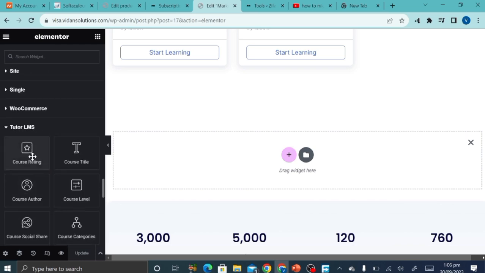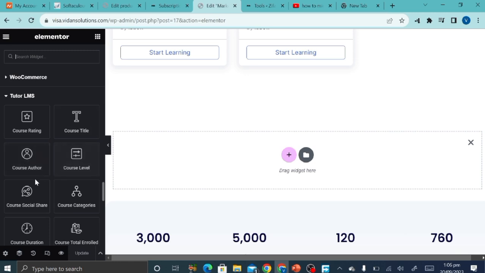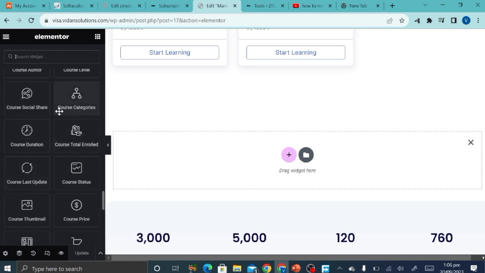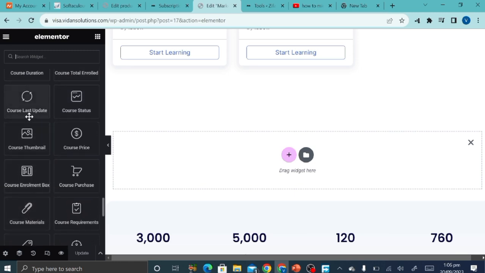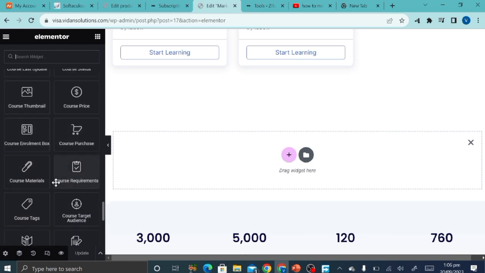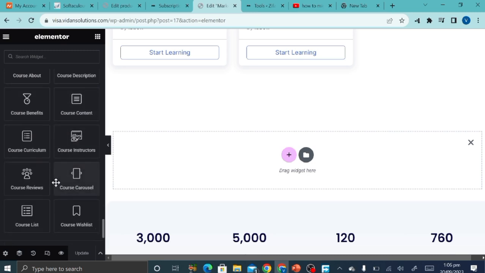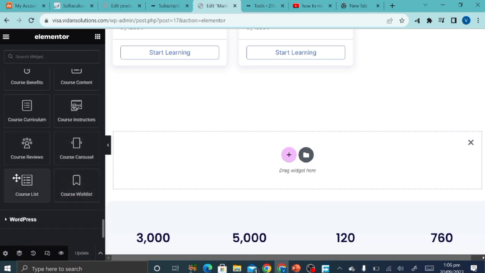So you have your course rating, course title, course author, course level, course social share, course categories, and all of this. So what we're looking for, the course. Let's check the course list.